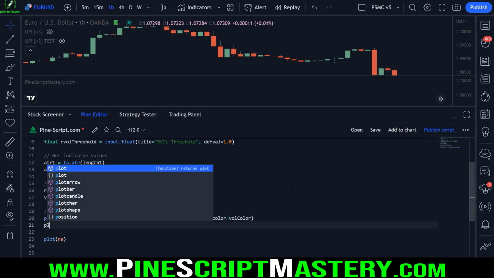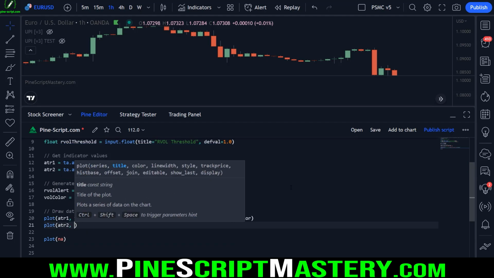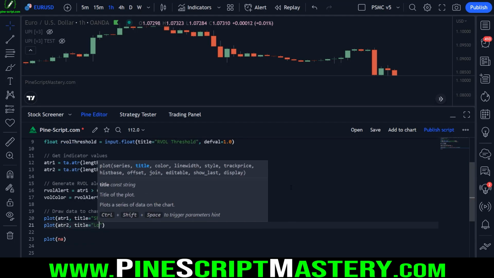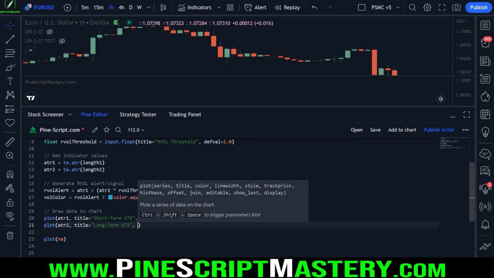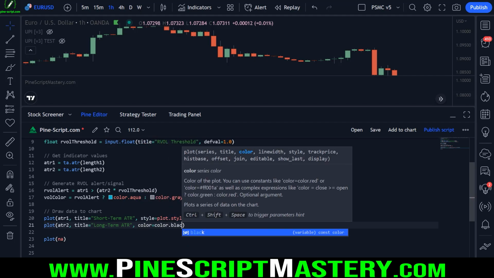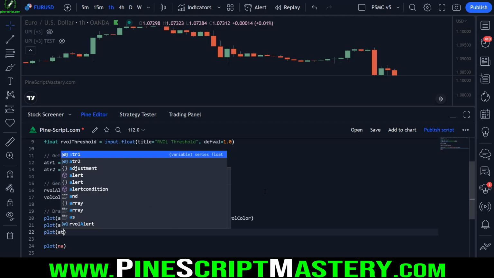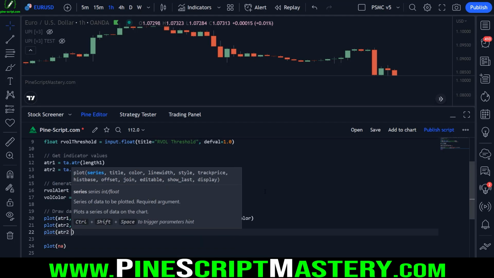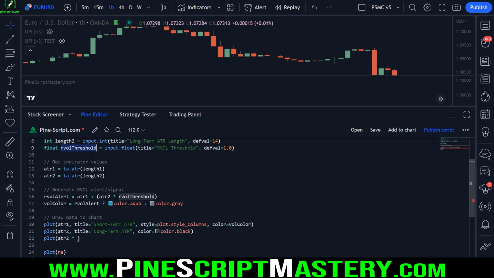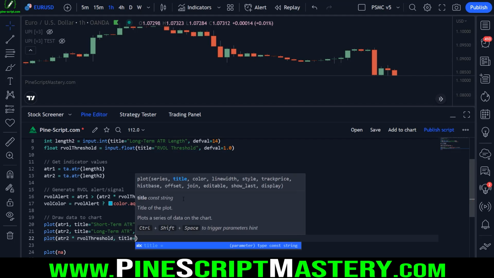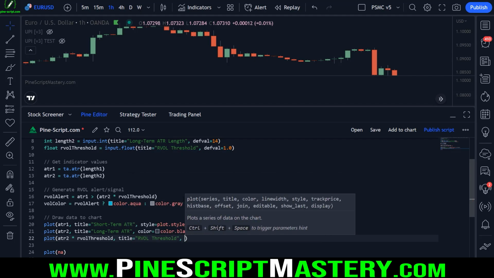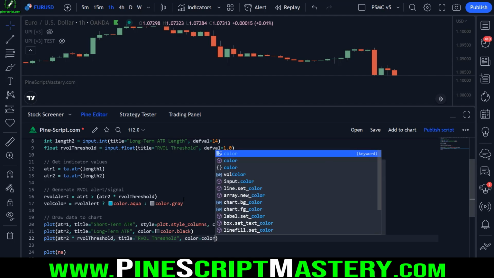The next plot is going to be our longer term ATR value. So I'll title this long-term ATR. The style is just going to be a regular plot, so we don't need to specify the style, but we do need to give it a color. I'll set the color, in this case, to color.black. The final plot we're going to draw here is the ATR, the long-term ATR, multiplied by our rvol threshold. And I'll title this rvol threshold, and I'll give this one a color of color.blue.